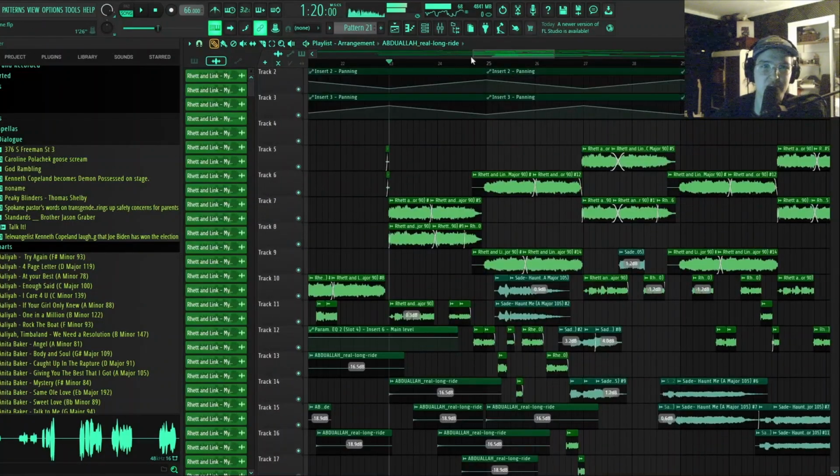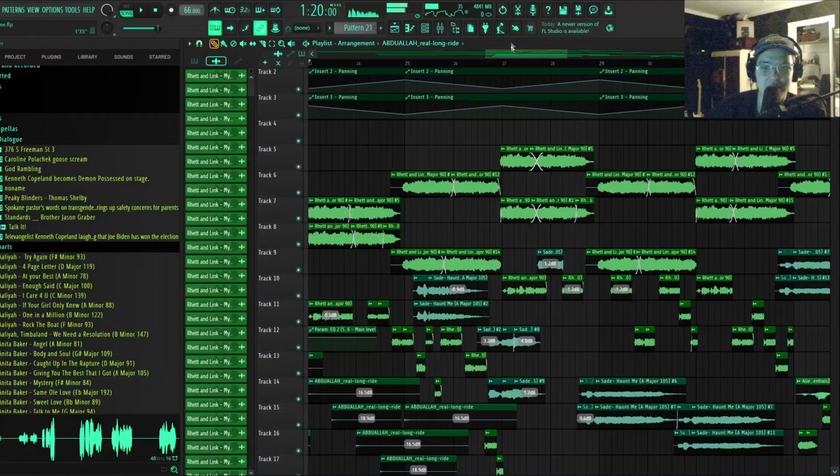Don't mind how glitchy it is. My computer's running FL Studio and OBS right now, so it's kind of struggling. But you guys get the picture right here, I think.